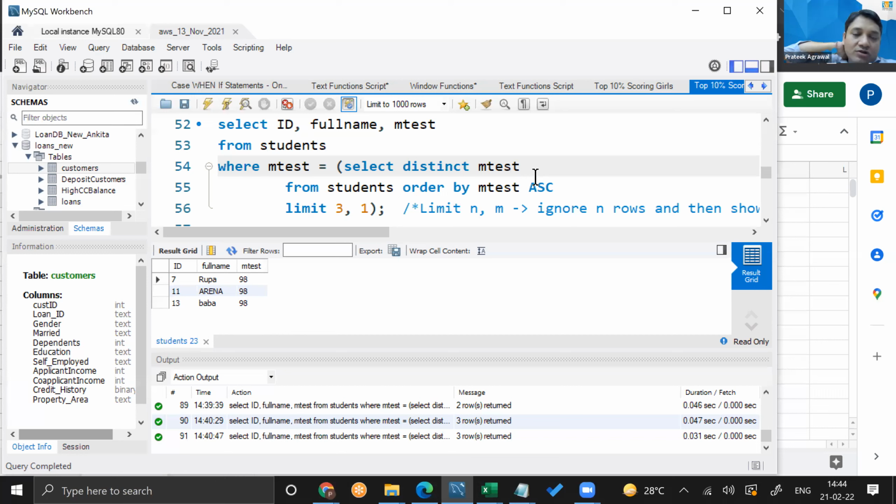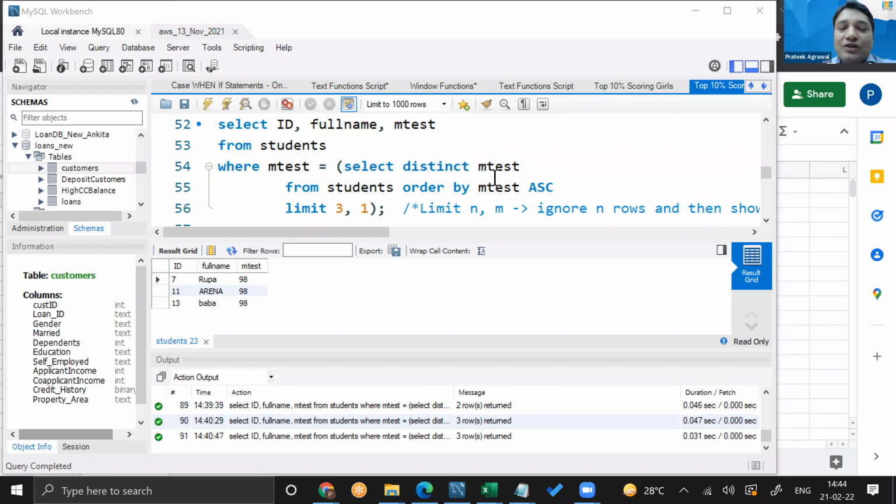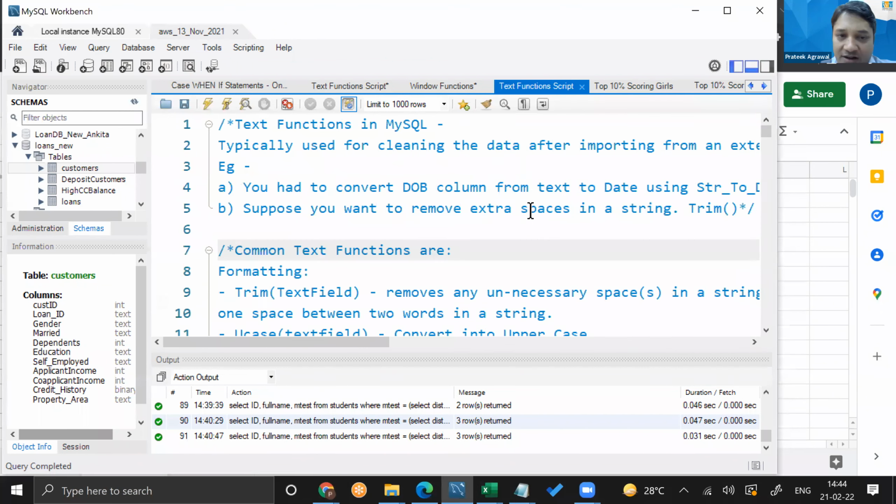Yep. All right, so folks, in the last class, I had given you one small thing to do, which was to read up on text functions. And I had given you some scripts as well on text functions, right?